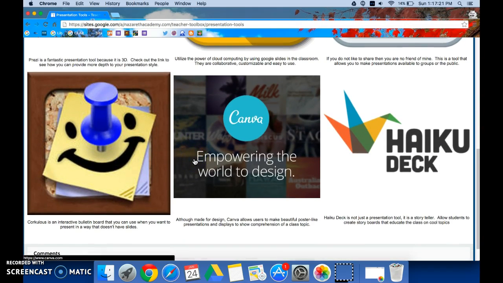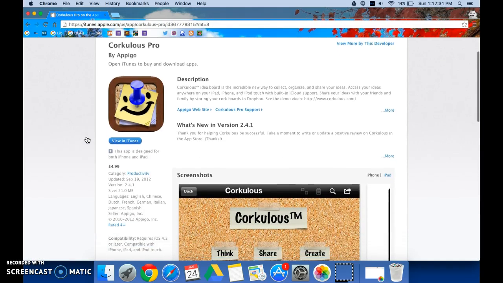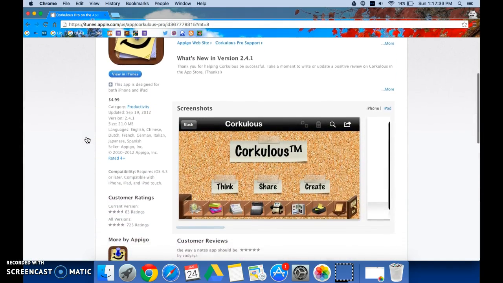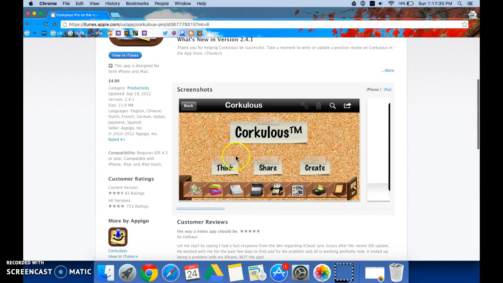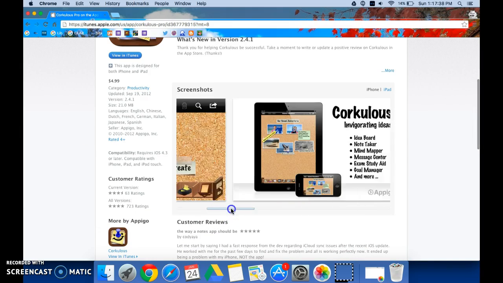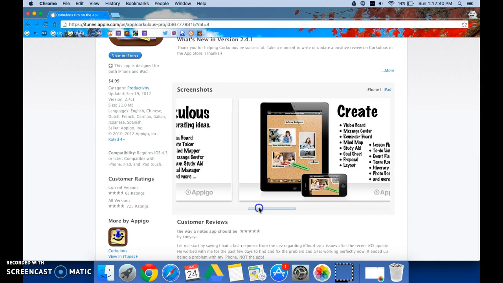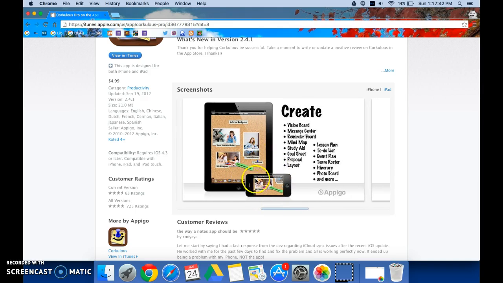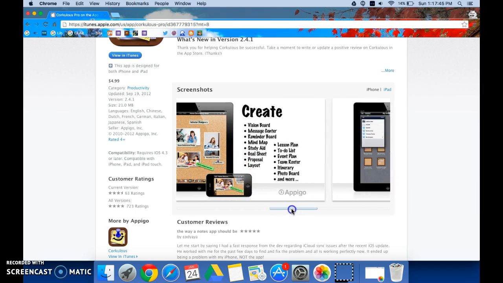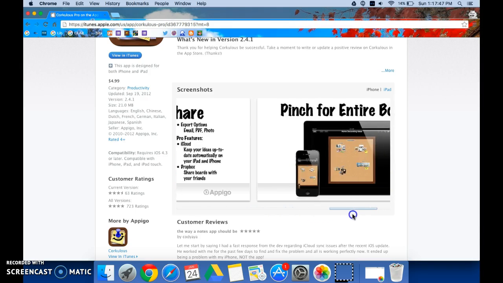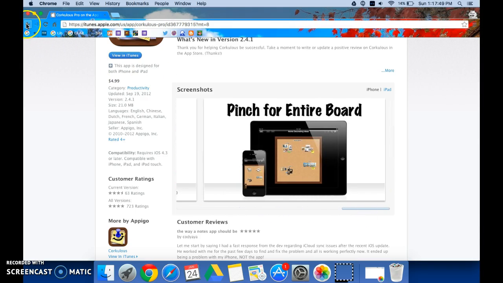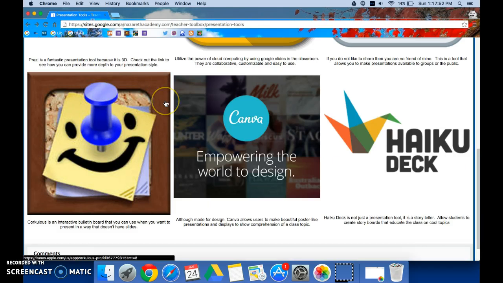And then some of the non-typical ones that I like to use, one is Corculus. It's like a giant bulletin board, and I'll show you what this looks like because if you click on any of them, it'll take you right to the tool. We use this on iPads, and you can see here you can create different types of bulletin boards that allow you to generate new versions, message boards, reminders, mind maps. There's so many options and it's so easy to do on an iOS device. So my students are big fans of them and it's something different, and that sometimes is the best part.